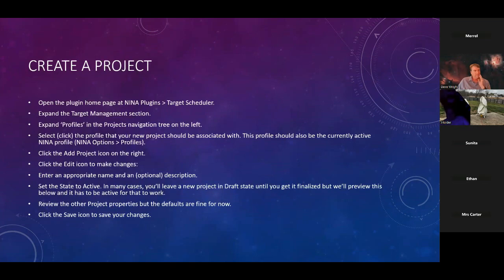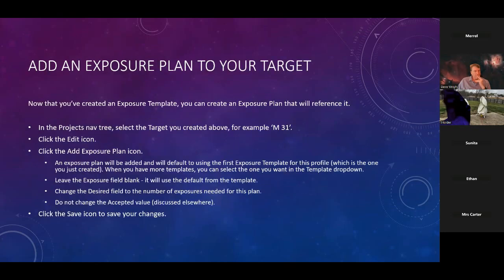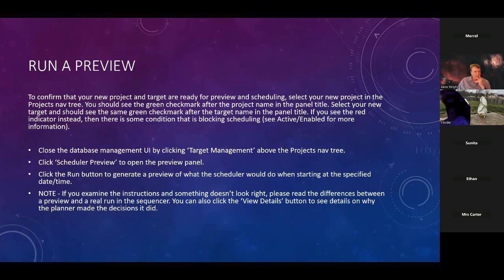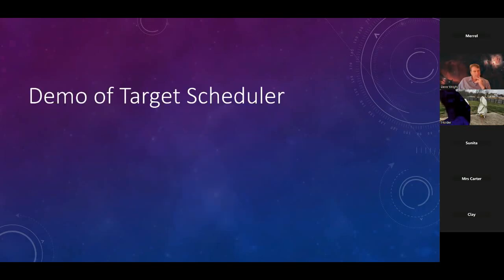These are just the steps right out of the manual, how to create a project, and you can read that on your own. How to create a target. An exposure template. You're going to add an exposure plan to your target, run a preview, and create a sequence. You're going to do the demo of the target scheduler. There you go, and that's probably what everybody's been waiting for.